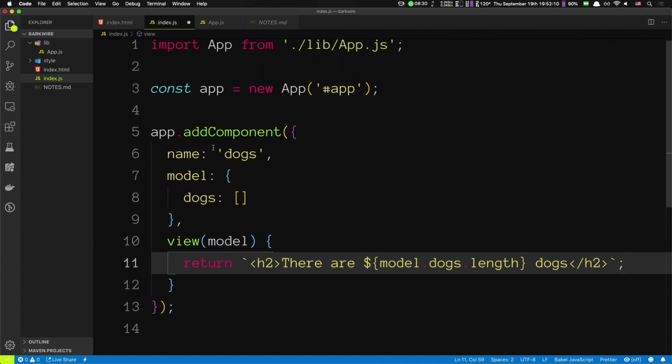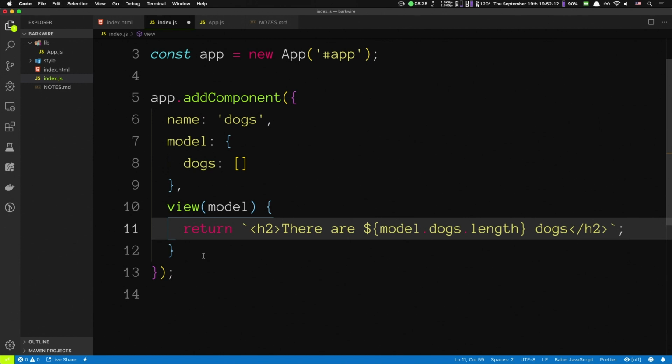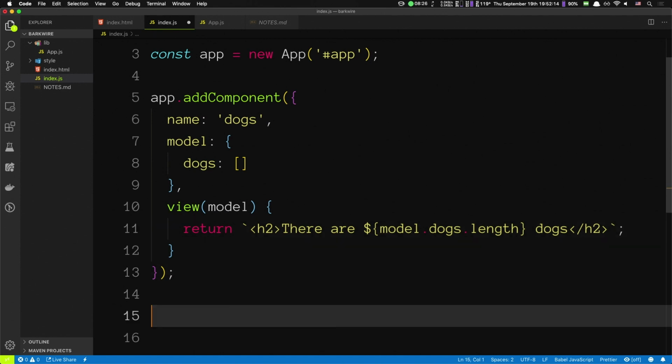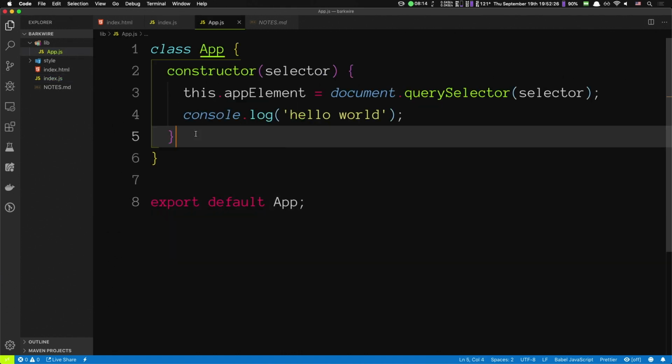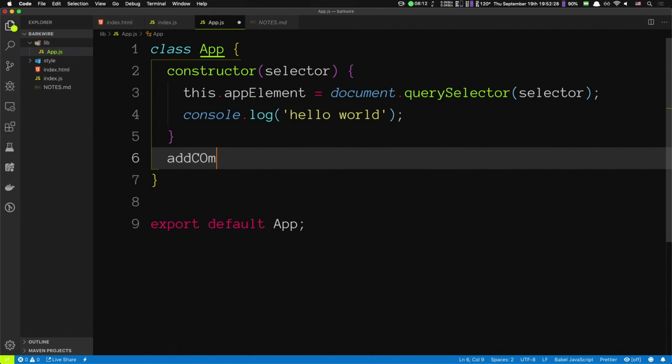Before we try to create a router or anything, let's try to make it show up on the page. So what if I did app.showComponent and passed in dogs, right? So add the component, show it, we should see there are 0 dogs on the page, right? So the first thing we need is addComponent. So in our app class, we need a function called addComponent.